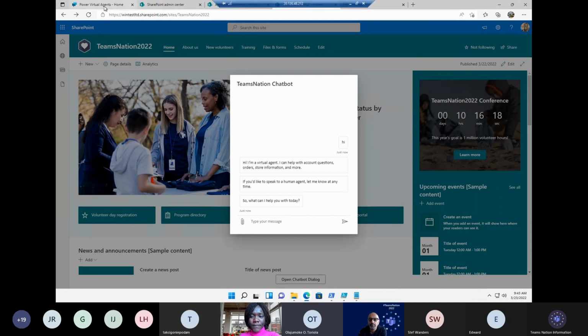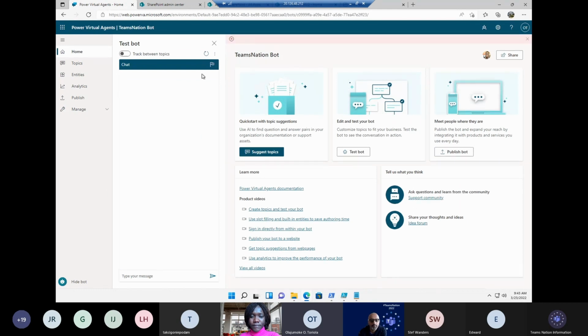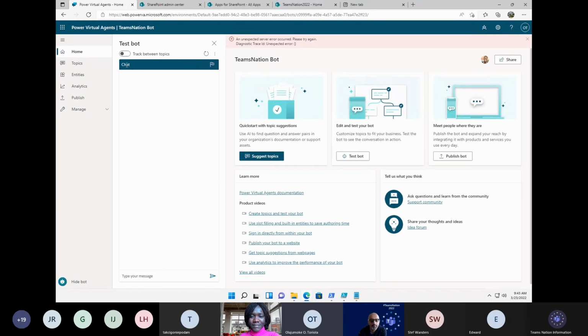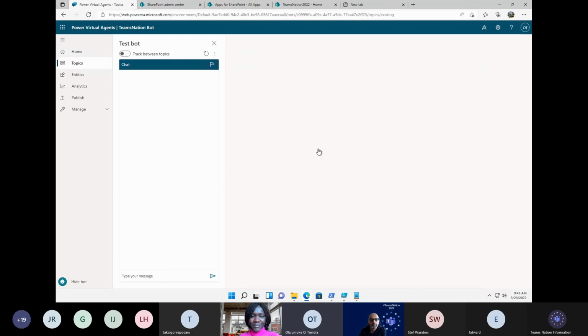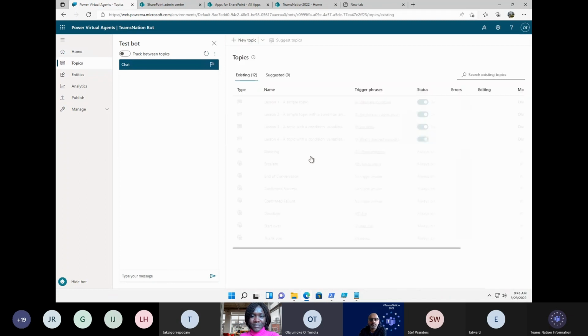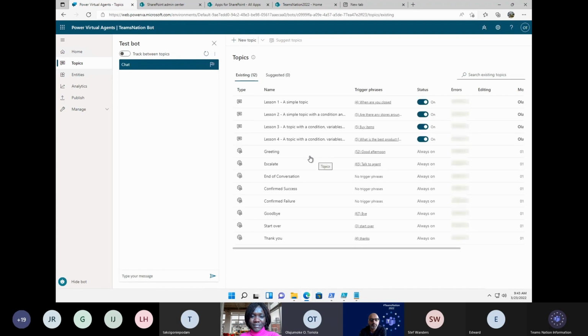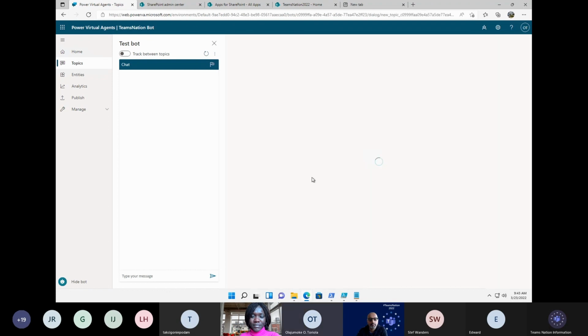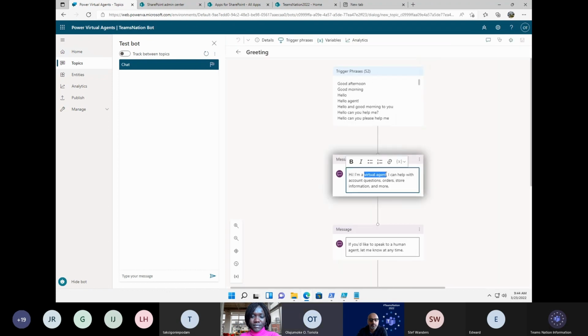But let's say I still want to work on my bot and maybe do some customization. So let me go back to the greeting and make the greeting more at home. Let's say: I am Teams Nation bot, and I can help with questions around the conference.